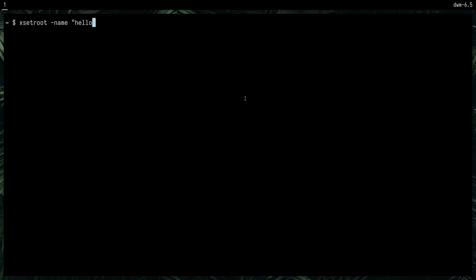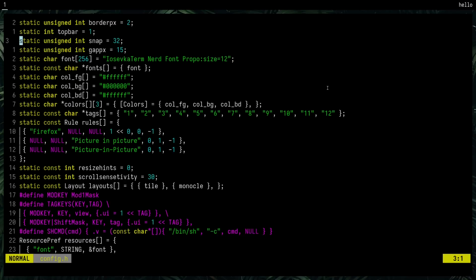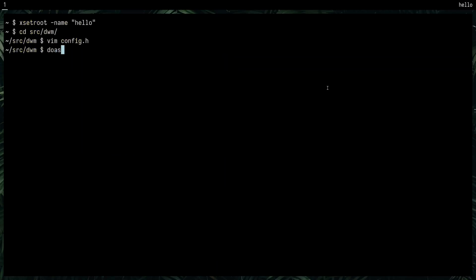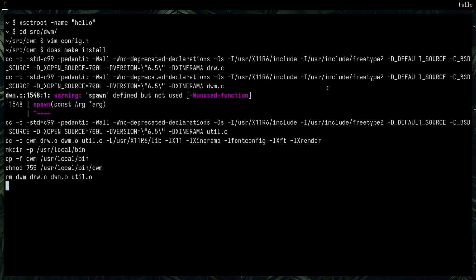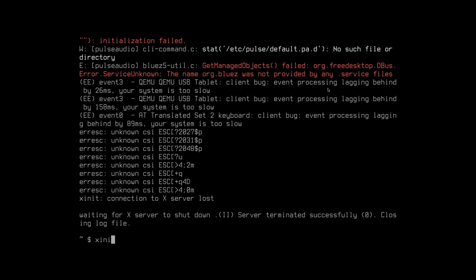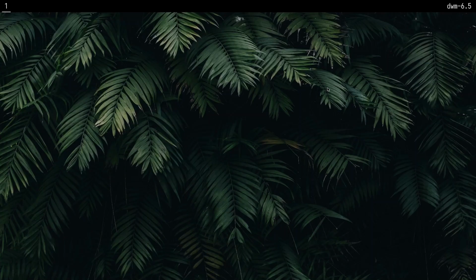Let's say hello. Okay, as you can see, it has been changed to hello. I want to make it a little bigger so you can see, right? So we're gonna cd src dwm, vim config.h, and here the font size, I'm gonna increase it to like 16. Okay, and do sudo make install. Now we're gonna exit, and then exit again. Alright, it's a little bigger now.